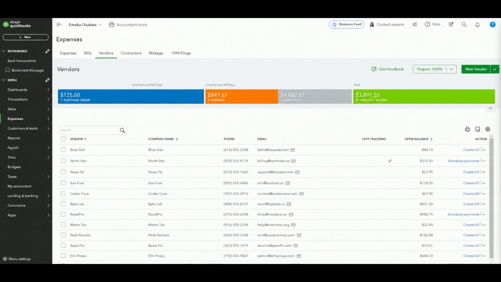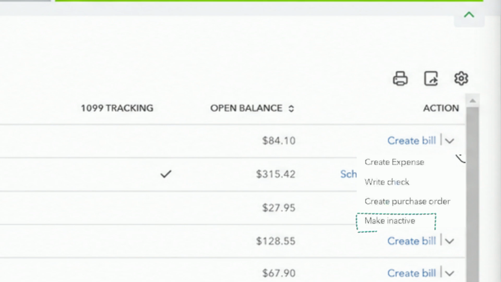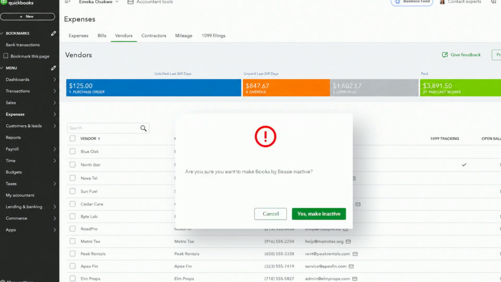On the right side of that vendor's row, click the drop-down menu. Select Make Inactive. QuickBooks will show a confirmation message. Review the vendor name to make sure you selected the correct one. Then, click Yes, Make Inactive.